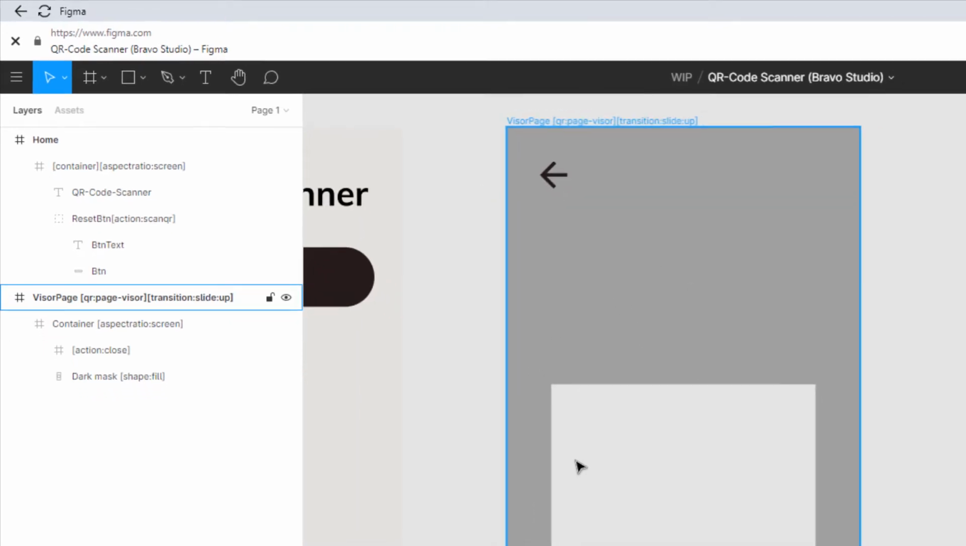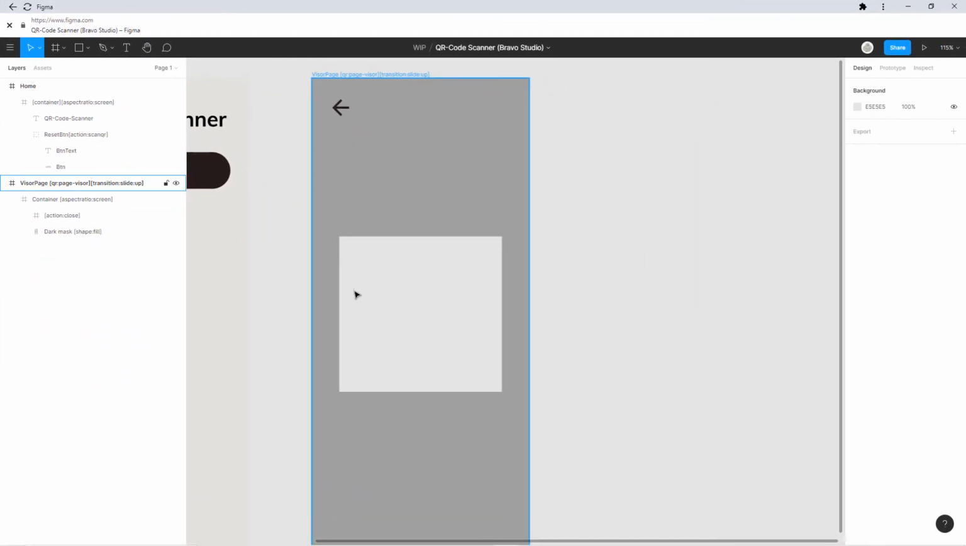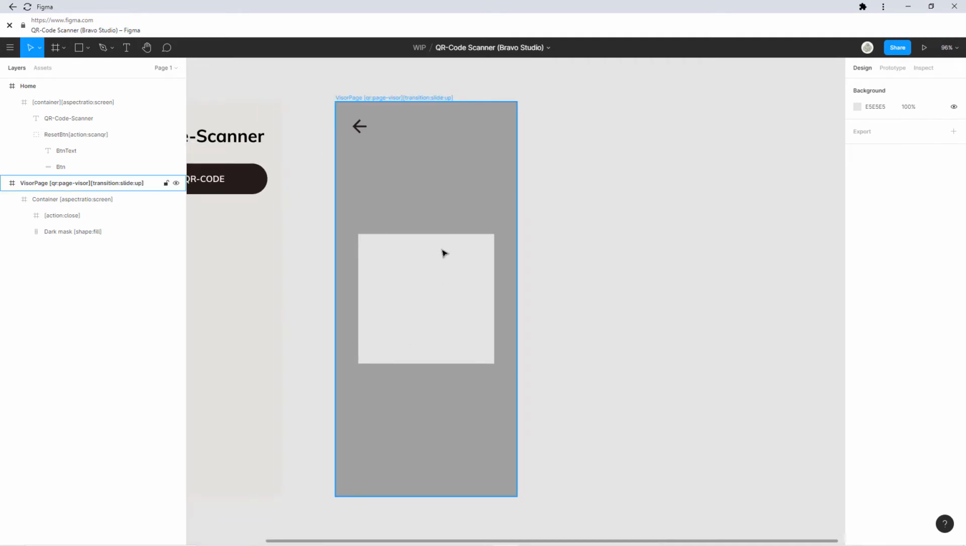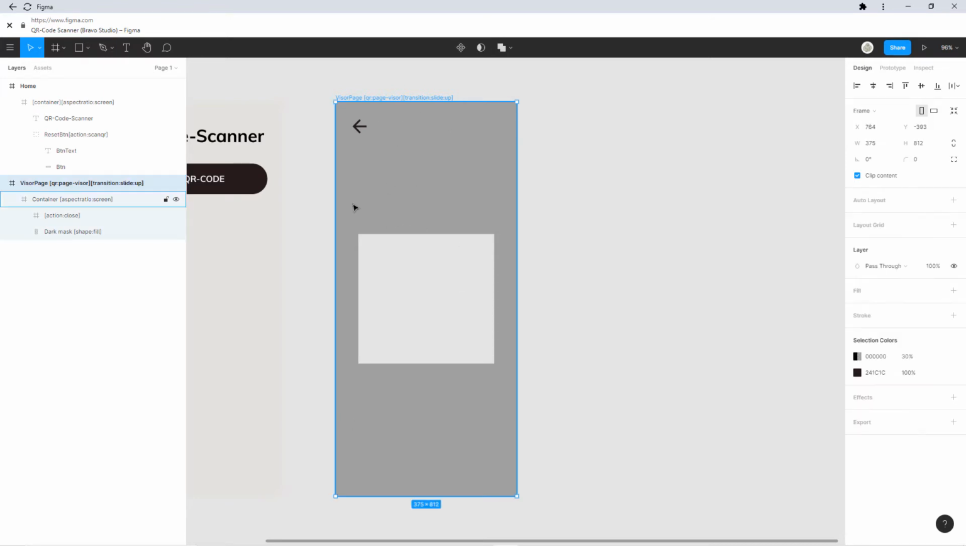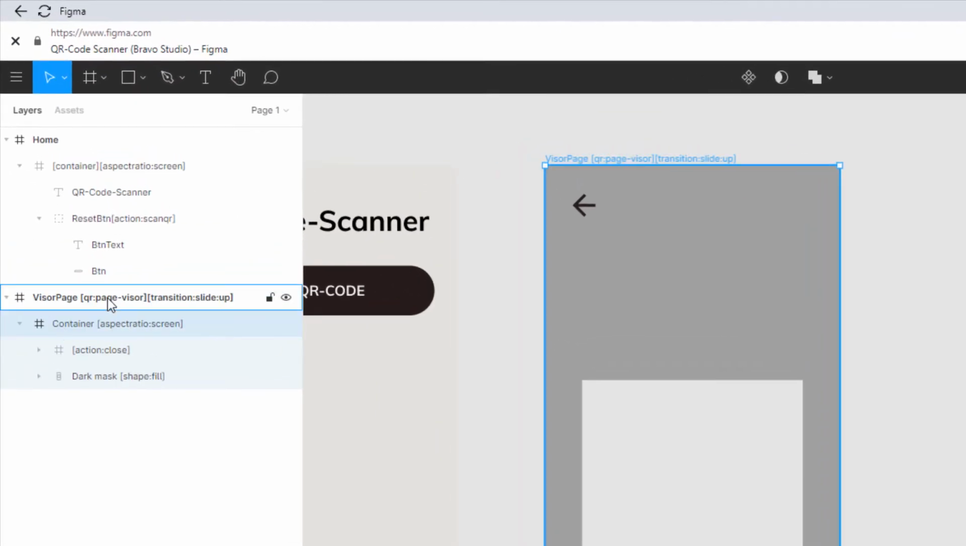Inside of this visor page, the camera footage will be displayed. So this page will access the camera that's built into your phone and it will display it here. But we have an overlay over that, so you can see that we have a container inside of our page. We always need that container, and we gave it the aspect ratio screen, so this will always be fitted to the screen your user has, so you won't have any scrolling or unnecessary portions in your screen.